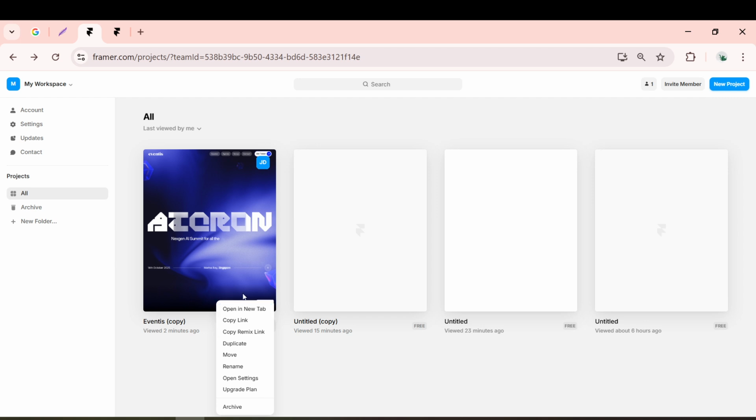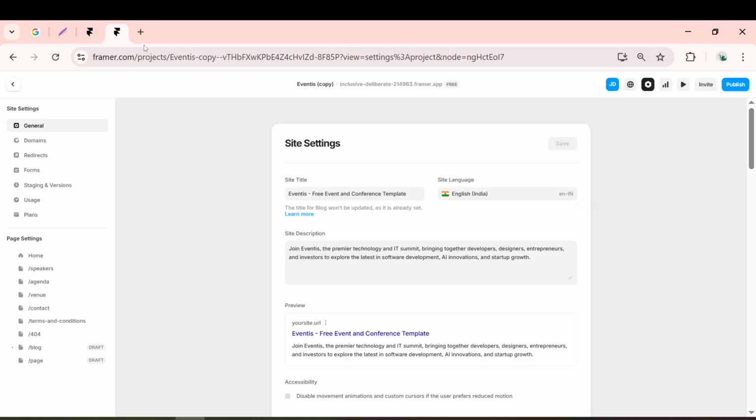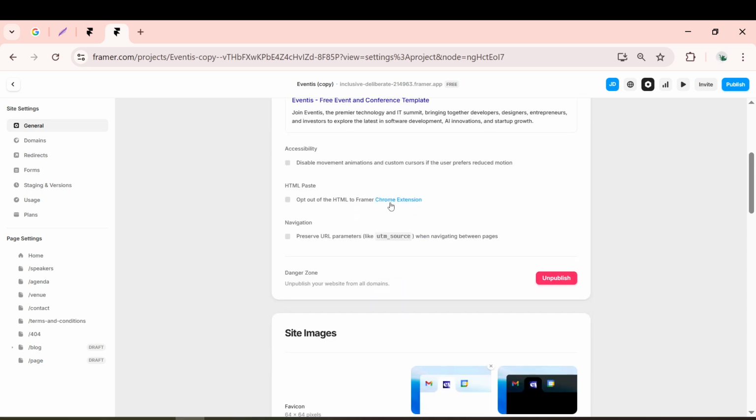In the drop-down menu, you should see an option labeled Open Settings. Click on this to access the specific settings for your project. This will navigate you to a page with numerous settings options, where you can adjust various elements related to your project's configuration. As you explore the settings, look for a section often labeled as the Danger Zone, or sometimes found within the General Settings tab.